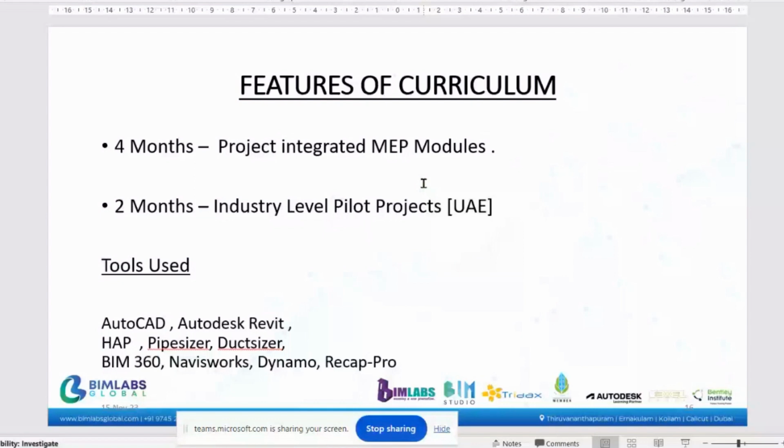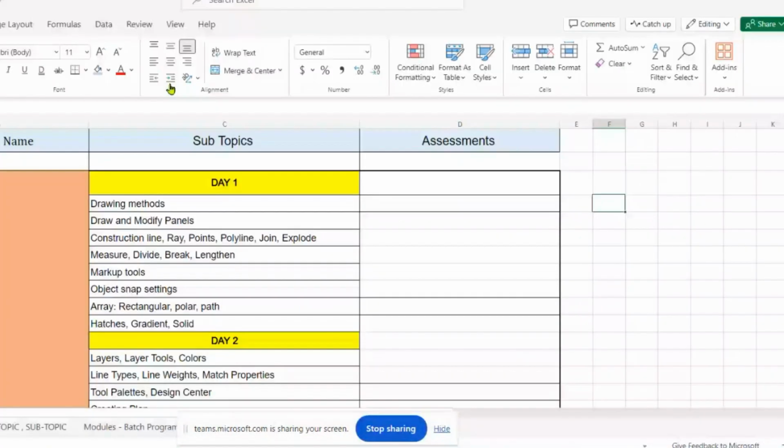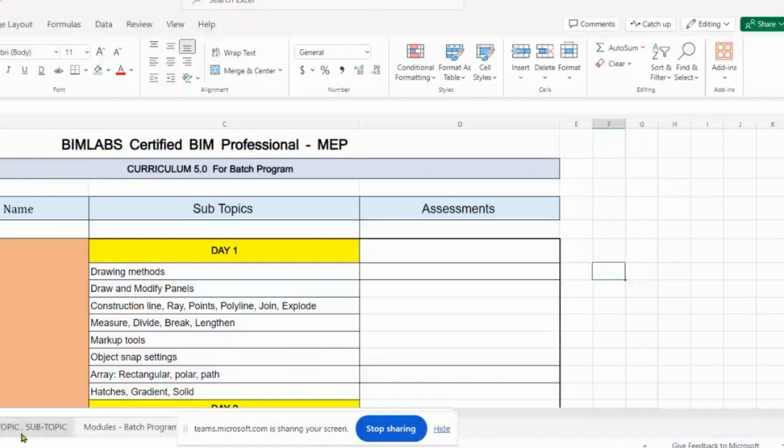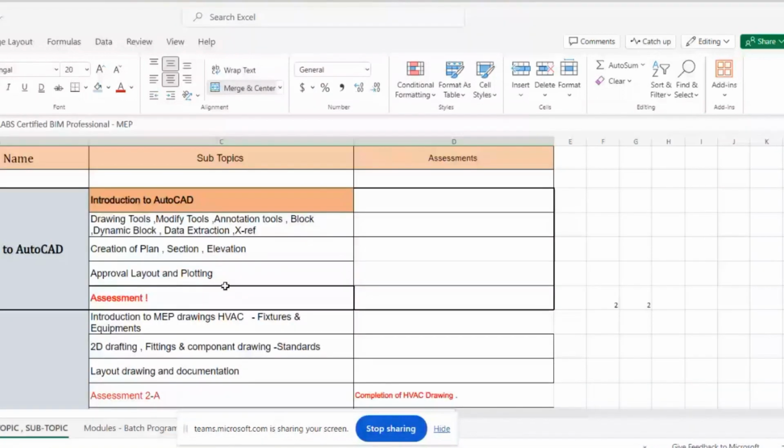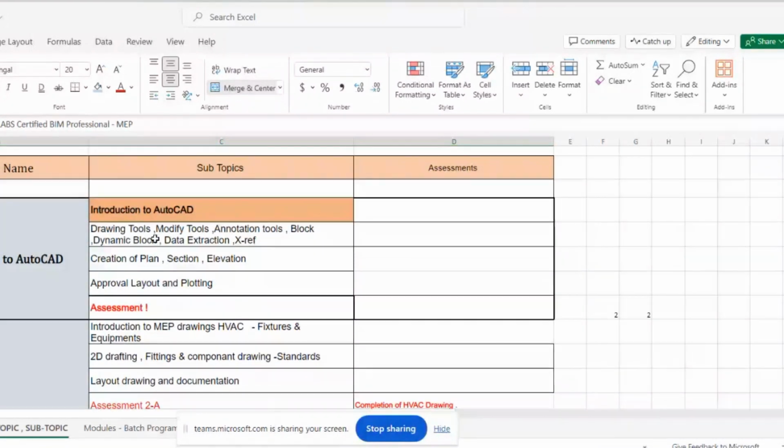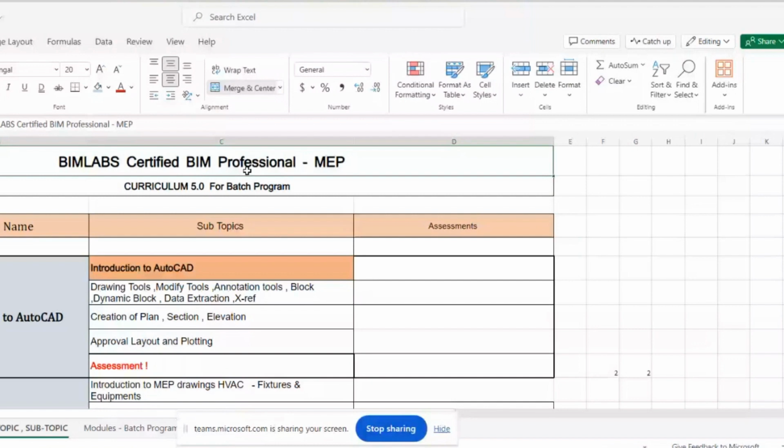Okay, so let us quickly move on. I hope you can see this. Yeah, this is an Excel sheet, and you can see that these are the topics, or these are the modules that we'll be covering. So let me have a small briefing. Okay, I won't take much time. Maybe within another 5 minutes, we can finish off and spend some time for interaction. So coming to BCBM MEP, we have the first module.